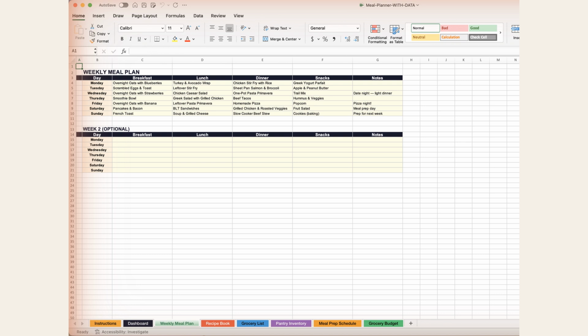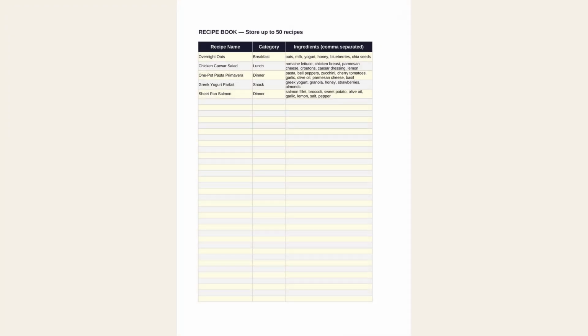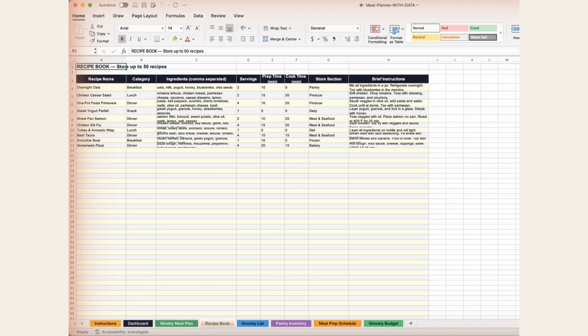Next up is the recipe book. This tab stores up to 50 of your favorite recipes. For each one, enter the name, category, servings, prep time, and ingredients list. Your chicken stir fry might list chicken breast, broccoli, soy sauce, garlic, rice, and sesame oil. Once your recipes are saved here, planning your week is as easy as picking from your own personal cookbook.